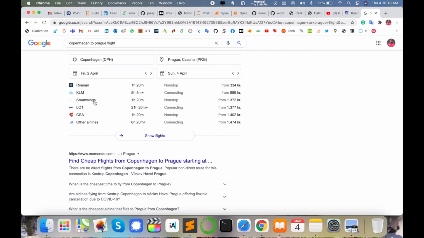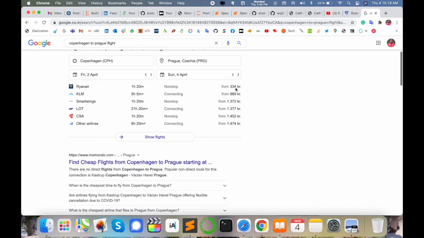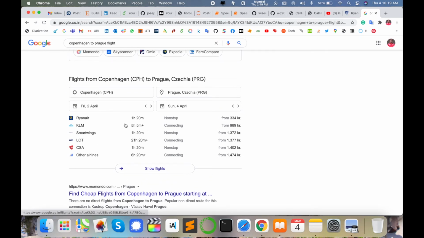Like this Smart Wings flight is available, 1 hour 20 minutes non-stop, but 1372 krona, which means accordingly about 15 to 16,000 INR. And this Ryanair charges, with 120 minutes traveling time, 334 krona, which means only 5,000 for traveling back to back, like Copenhagen to Prague and then again Prague to Copenhagen, a two-way journey, only 5,000. That is a very cheap price.